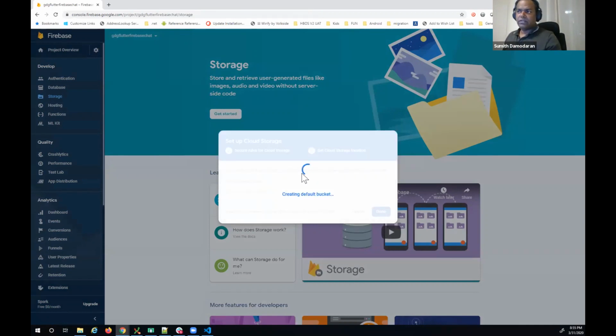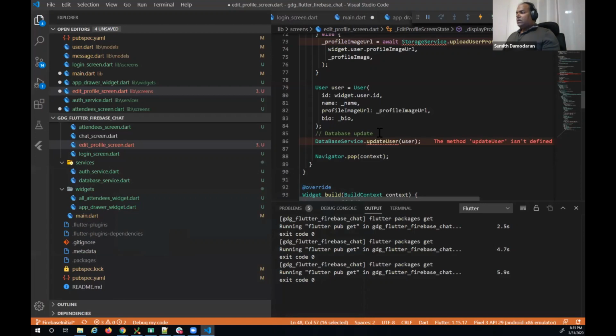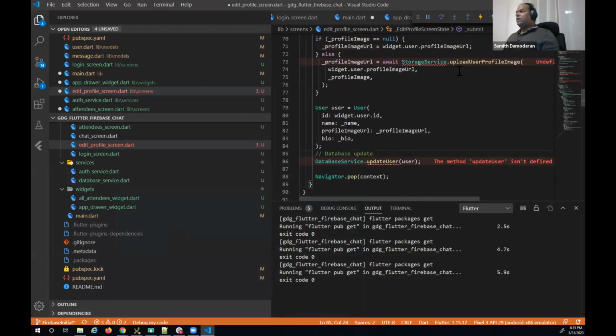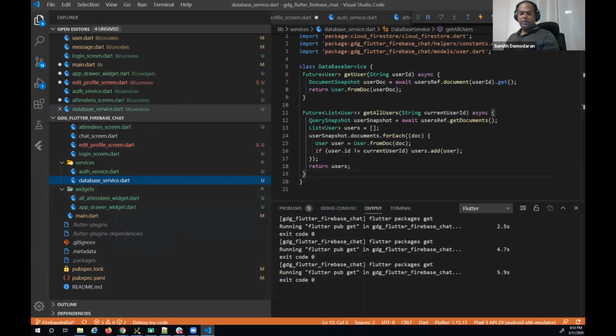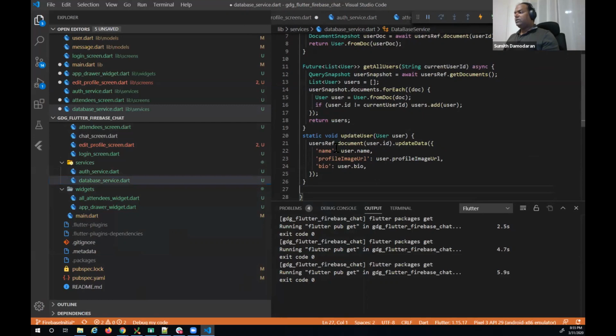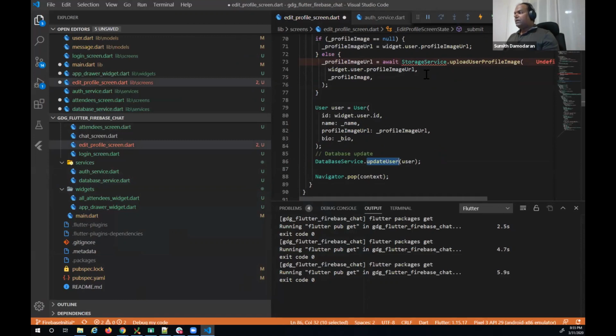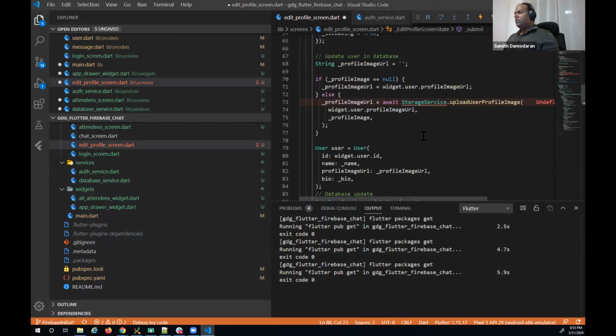I'm surprised I don't have this working. Storage service dot upload profile image, and then it gives the profile image of the user that we have picked using the image picker. At the same time, we would like to update the user data with the profile URL. So first thing we'll do is update our database and create a new function called update user. This is going to take the username and the profile image and the bio if you want to update that. So that is being fixed.